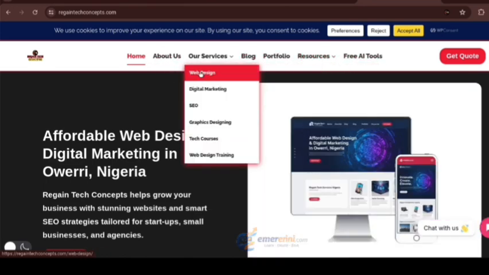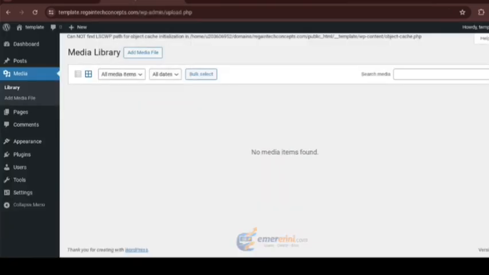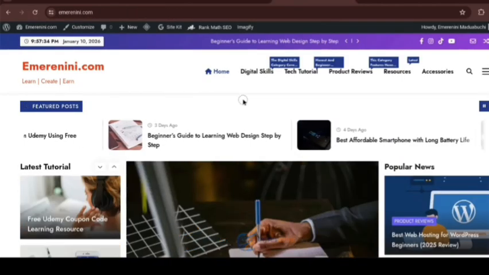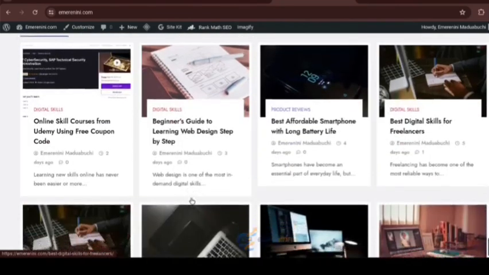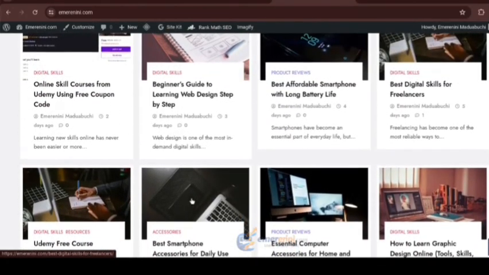Now that you know that, the next one is comments. This is where you see all the comments on your page, your post, or your article. If you're a blogger, for example, let's see if we have any article here that contains comments.